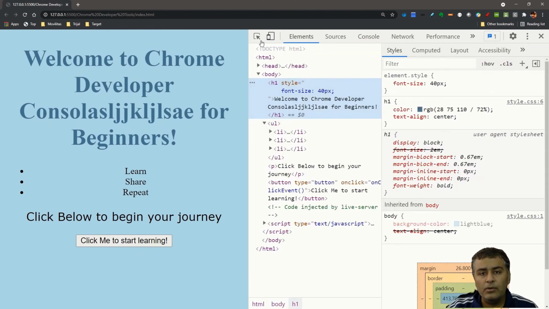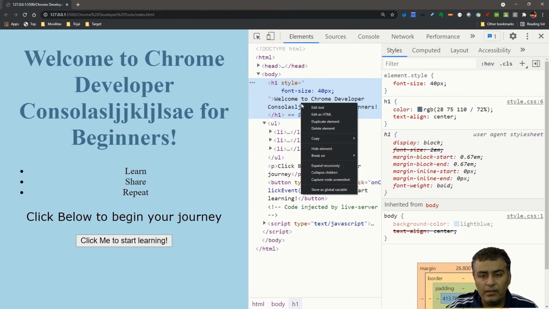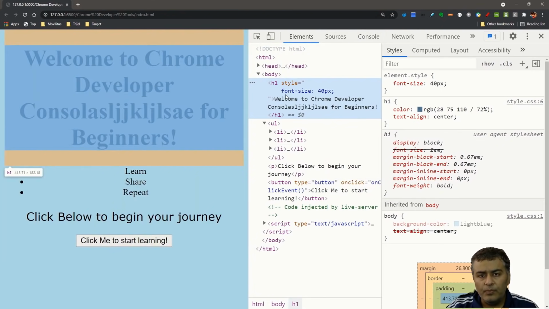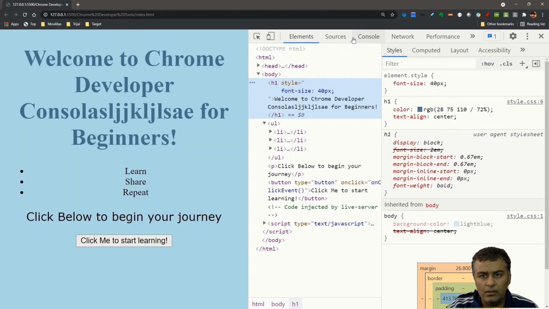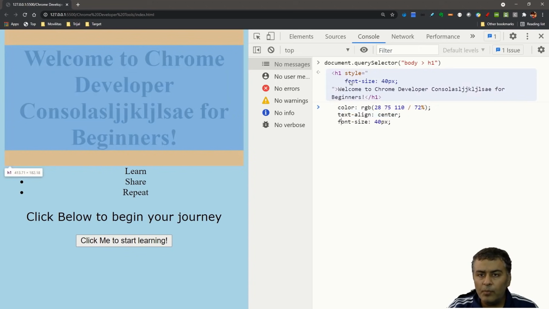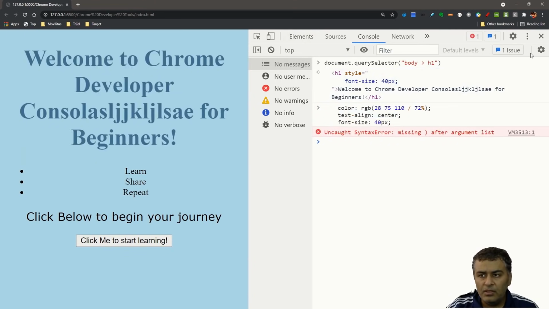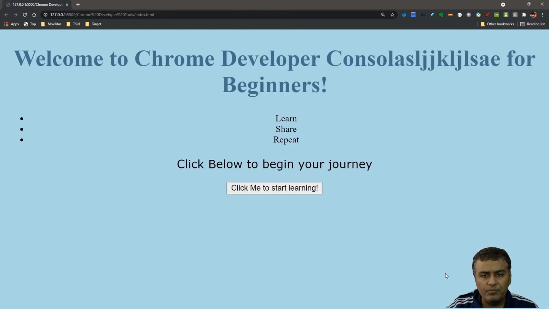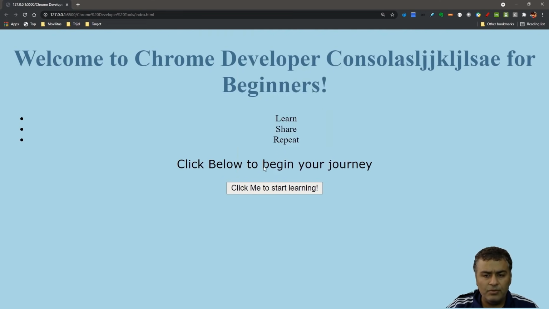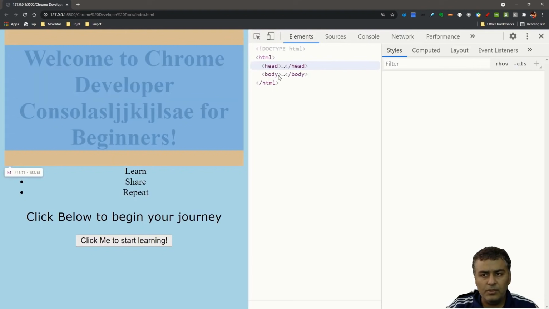Now going back again to Elements, if I select this and right click again and say Copy styles, then all the CSS which is applied to this h1 element will be copied. You can see here the color is this, text align, everything is copied, right? Let me just close it. And for example, if you have to inspect this element, you can right click and say Inspect element, which is like Control Shift I, and it again opens the same thing.